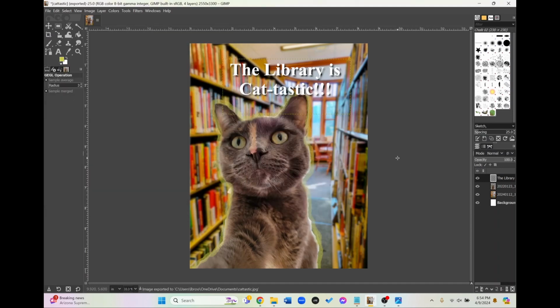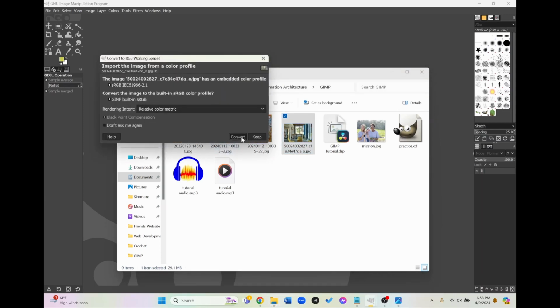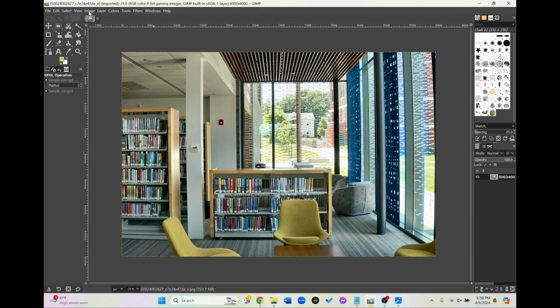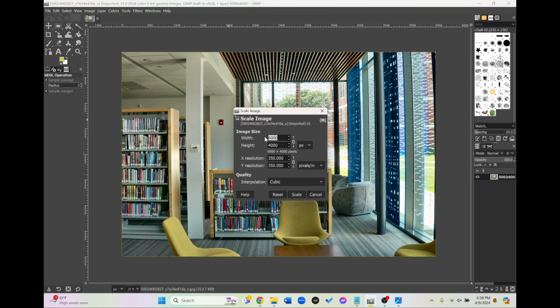Lastly, GIMP is great for quickly scaling an image to fit on our websites. Simply import an image, go to Image, Scale Image, and choose the size you want it to be. Click this button if you want to lock the aspect ratio.